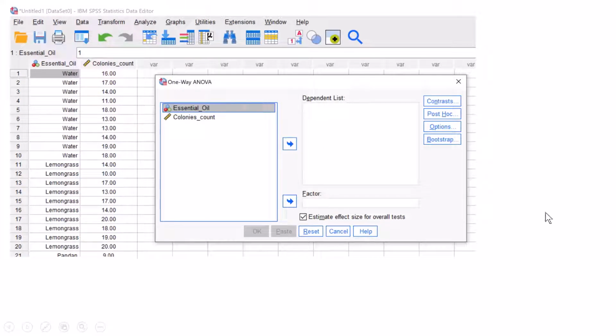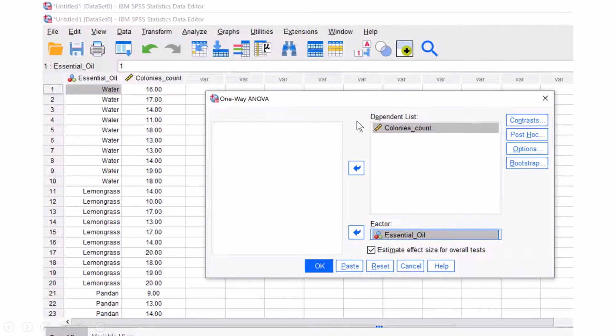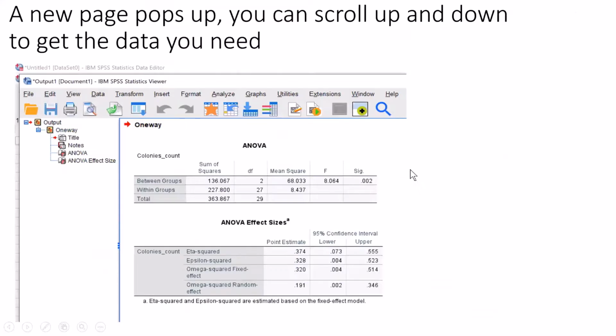So very simply, click on the essential oil, click onto the factor. So that's your IV. And click on the quantity count, go to this one, and that will put it into the dependent list. So you will get the dependent list is quantity count, and the factor, your IV, is essential oil, and then just press OK. And then this small window will pop up, and it will show you the one-way ANOVA.